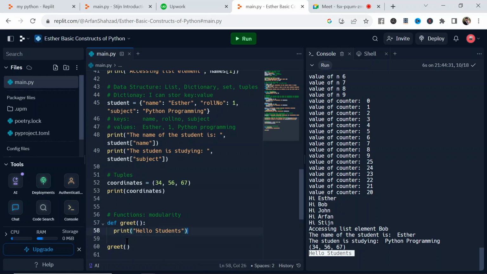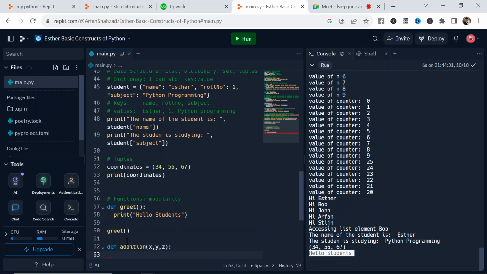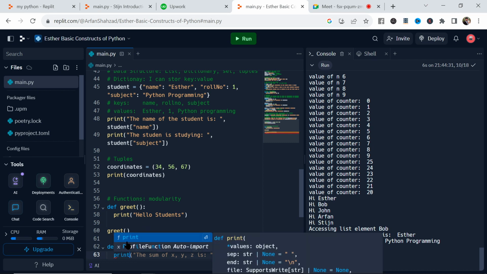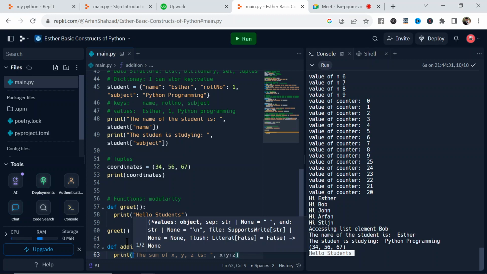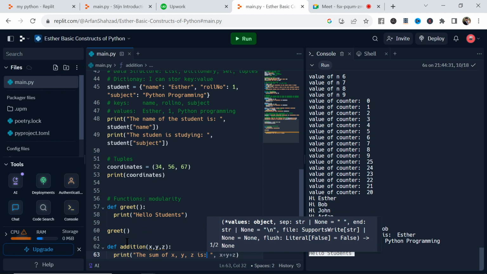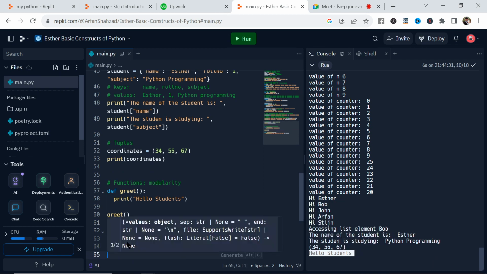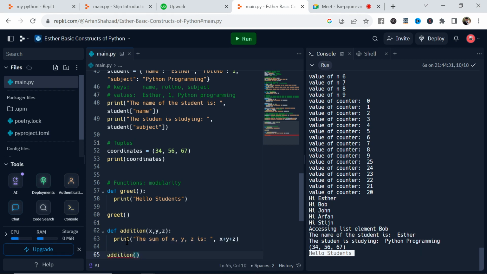For example, let me write a little more complex function. For example, I want to define a function addition, and this function will take some values. I am saying this function will take three values, x, y, and z. And what I can do, I can print or I can return. If I am printing these values, then I can write the sum of x, y, and z is, and after that I can write x plus y plus z. And whenever I am calling this function, I have to write addition, and after that I have to put three values. These values would be arbitrary.